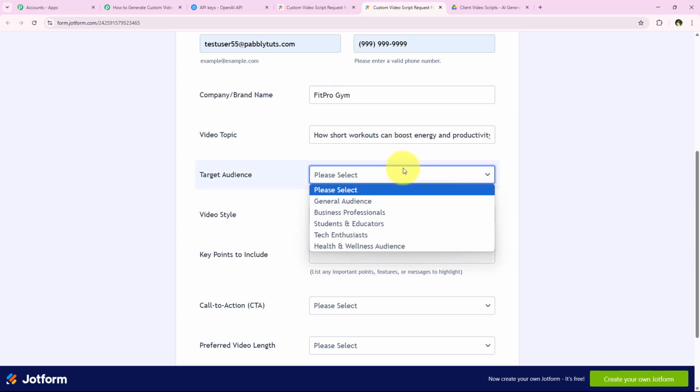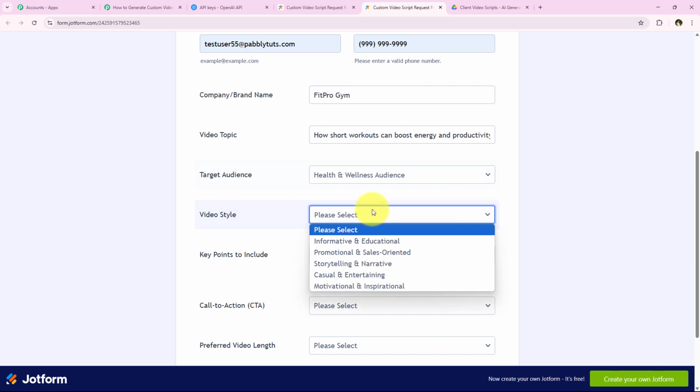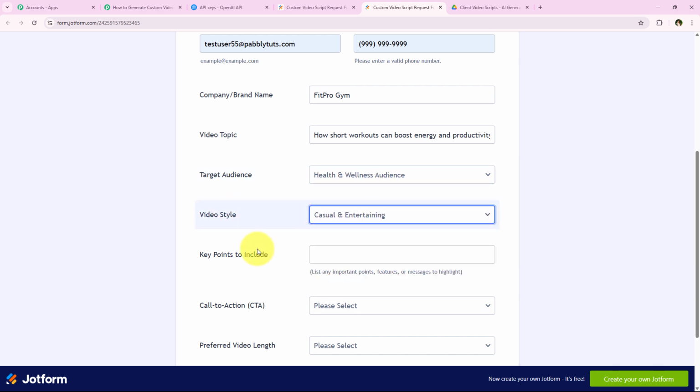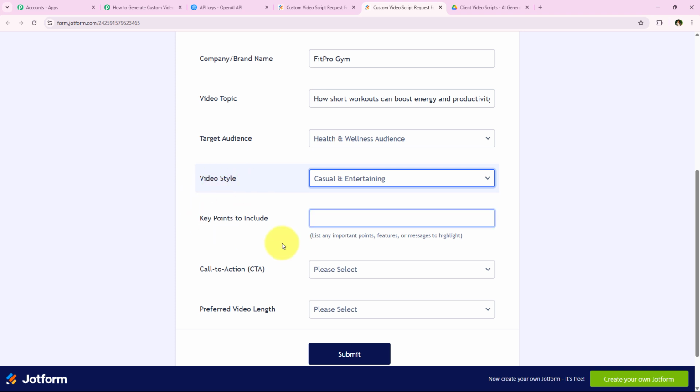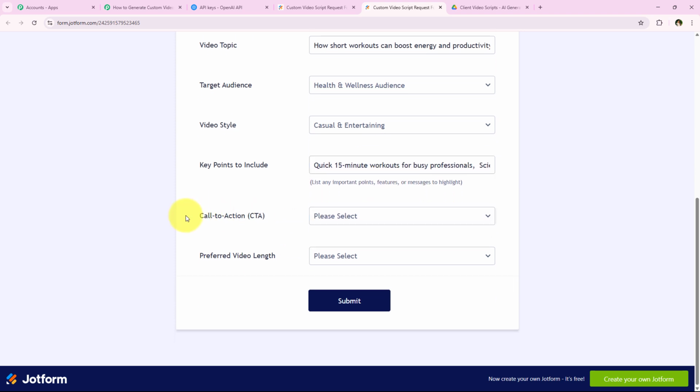I'm just going to select the target audience right over here. We're going to select the video style right over here, which is this, and now it is asking me for the key points to include. So I'm just going to enter the key points. So yes, you can see that I've successfully entered the key points. We are going to move on forward.